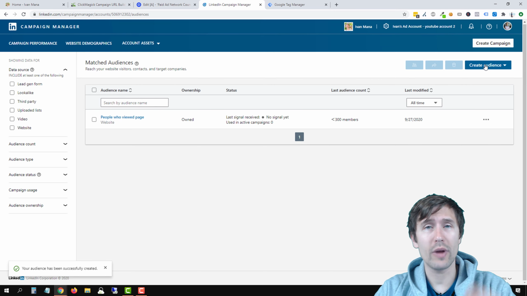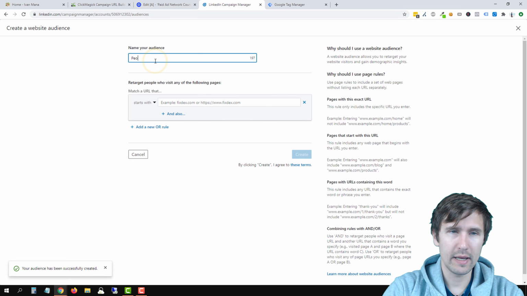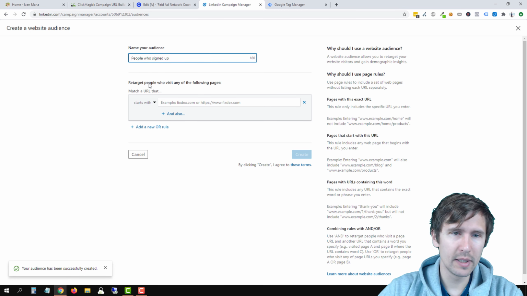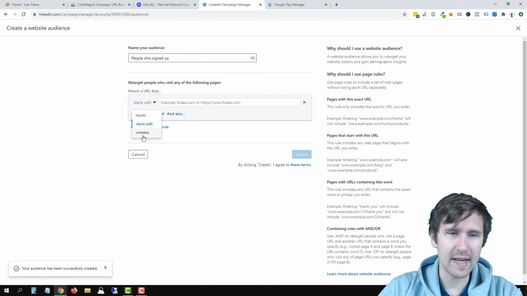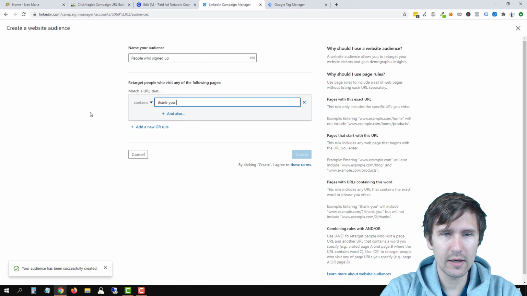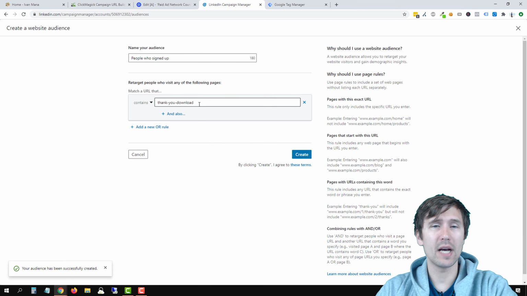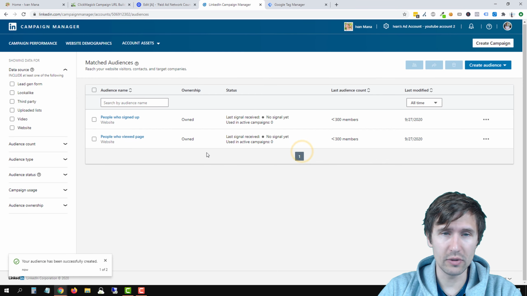But now I also want to exclude people who signed up. So I'm going to click create audience, I'll click website, and I'll say people who signed up. And over here, instead of starts with, I'll say contains, and I'm going to say it's thank-you- I have several of them. I believe this one is download. So these are people that have signed up, so we don't want to target them, right? So we're going to exclude them. So I'll click on create.